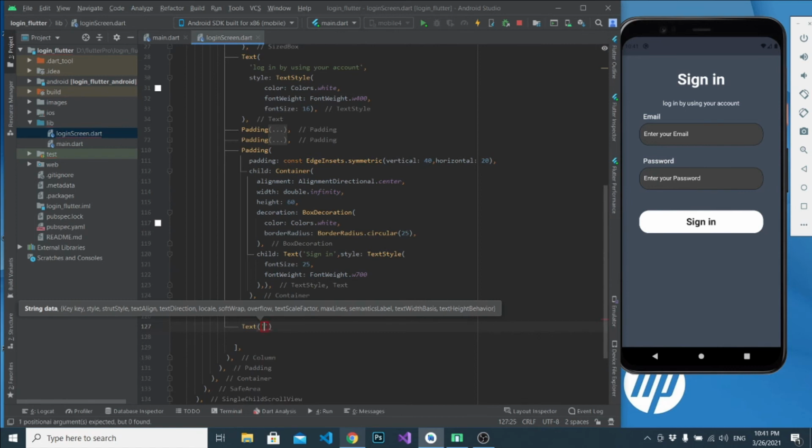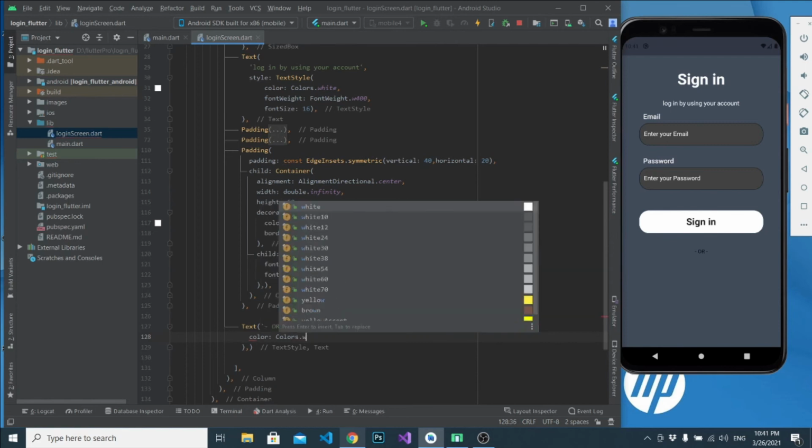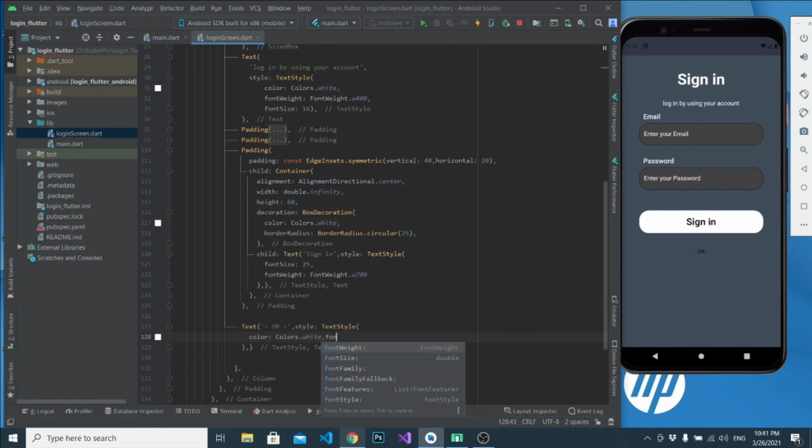Sorry, and I want to type this in this way. Okay, so I want to style it with text style. The color will be Colors.white, and the font size will be, let's say, 20. Okay, and I will use the same thing right here.